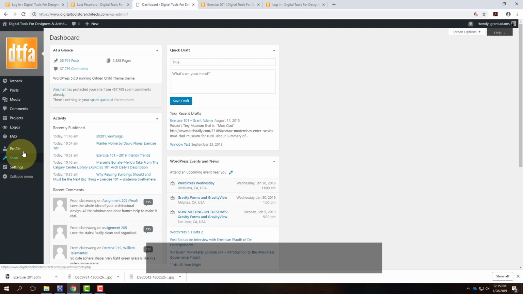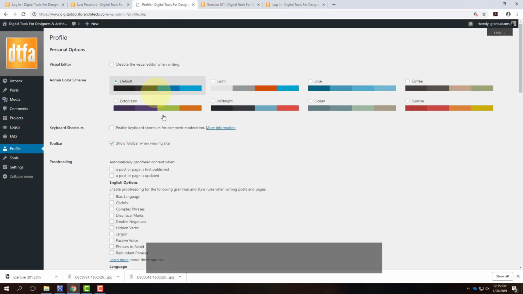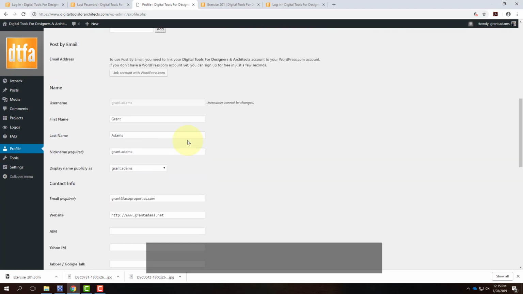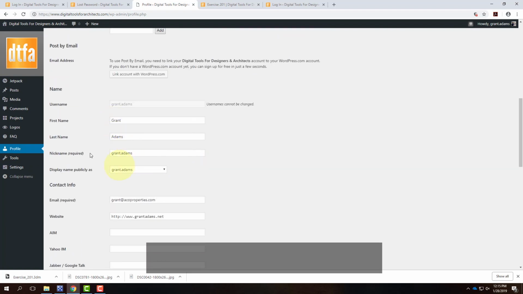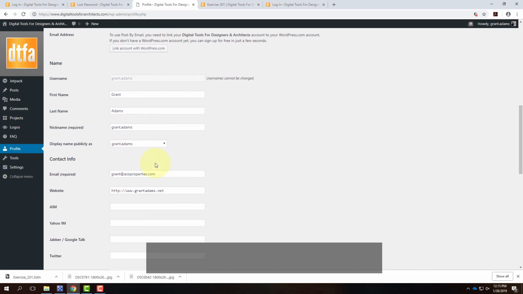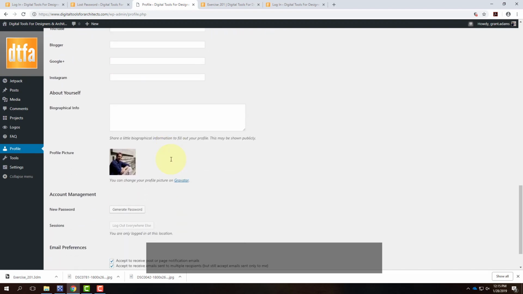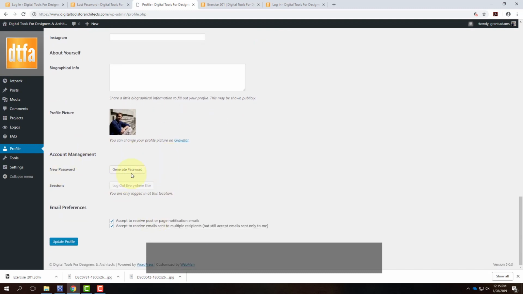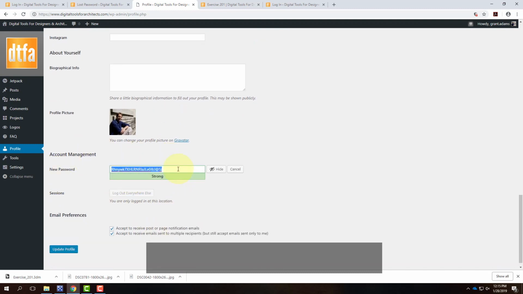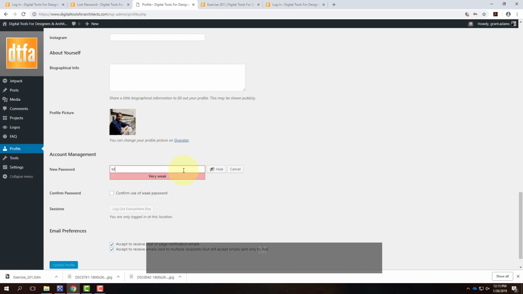If you go to Profile and scroll down, you can change things like your name, your nickname, how you want people to view your name when you make posts, etc. You can change your email if you wanted to, and ultimately you can come down here to generate password. It loves to generate a nice strong random password, which if you listen to my passwords lecture is a good thing. But if you want to make it something simpler, you could say, my dog 123 or whatever.